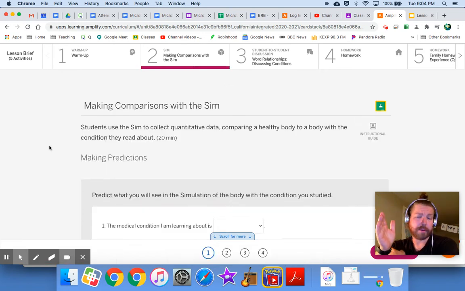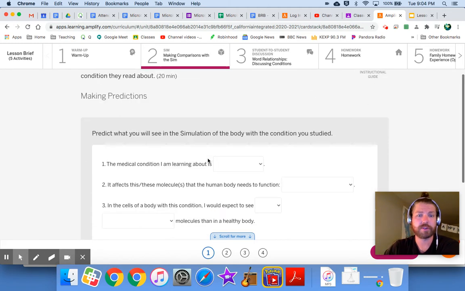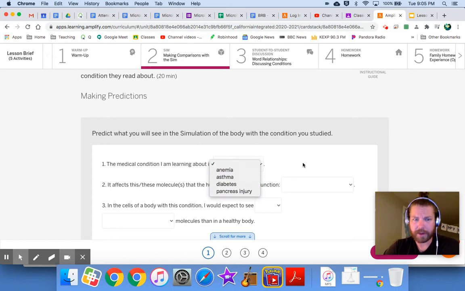The next thing that we're doing is a multi-step work in the simulation to compare how a healthy body looks compared to a body with a condition that you are going to choose. So the first thing we're actually going to do is predict. What will you see in the simulation of the body with the condition you studied? So we're choosing one of those conditions. You've been studying primarily one, answering questions about one of those conditions for a while now. Choose that one. And then decide which one you're doing right here.